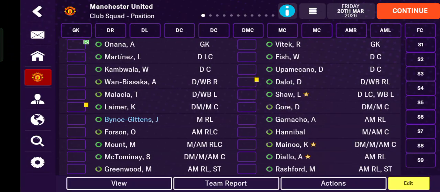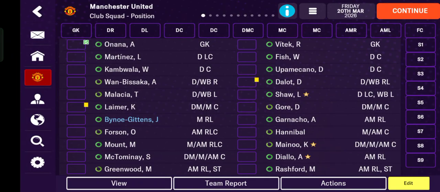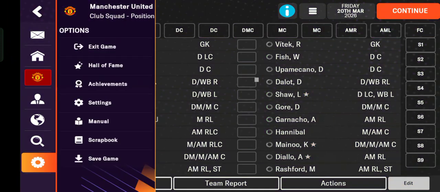Let's get started. So all you have to do is activate your in-game editor, this one. You can tap the yellow button at the bottom of your screen. This is the in-game editor. To activate this in-game editor, all you have to do is start a new game. You cannot activate this in-game editor otherwise.